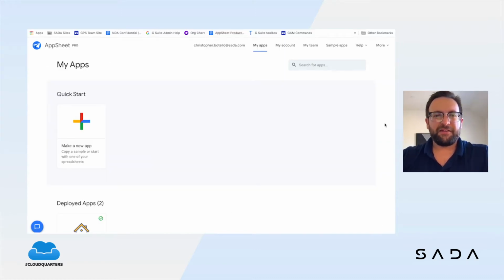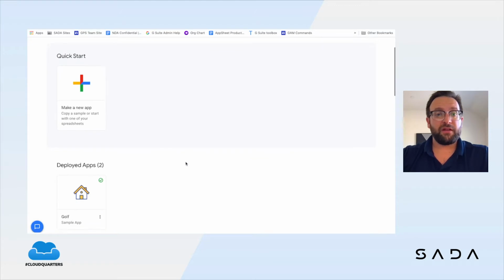All right, so let's go ahead and jump into the demo. To access AppSheet, I've actually just gone to appsheet.com and chosen to log in with my Google account. And now I'm at the My Apps section here. So we'll see how to create a new app here under the Make a New App option, or we can also take a look at apps that we've already created as well.